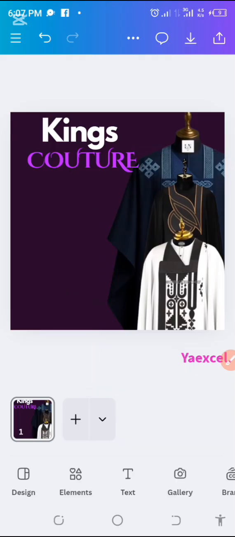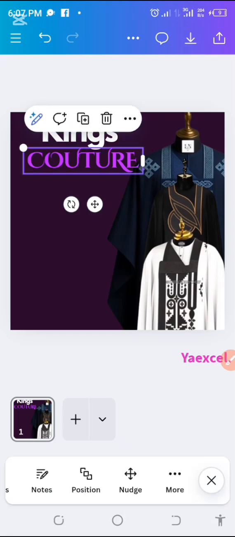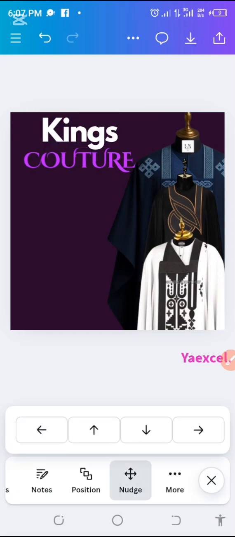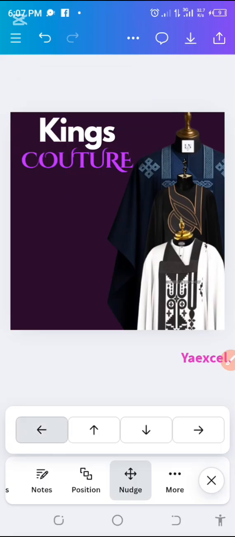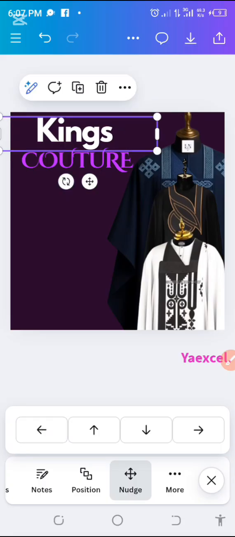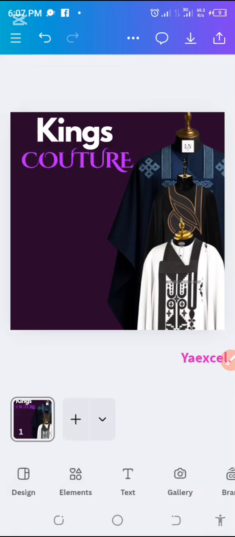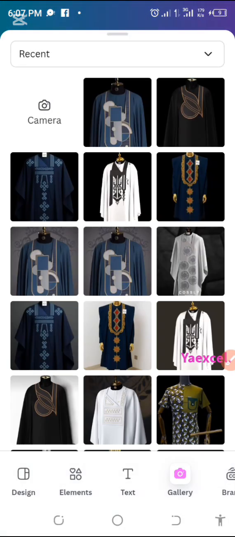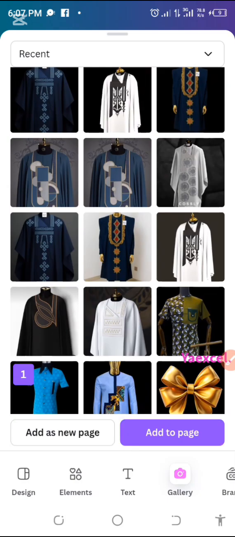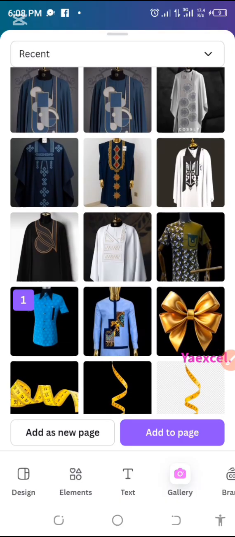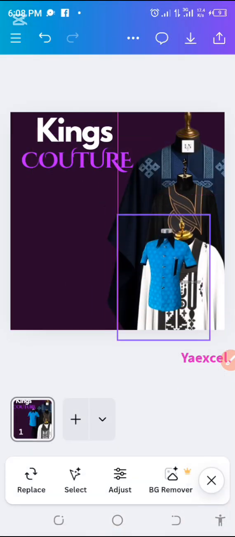The next thing we are going to do, let's send this one here to the back a bit, to the corner a bit. Then we'll select this one to the corner a bit, and then this is what we have. The next thing we're going to do is to continue to bring in images and arrange them at the right places now. So we are going to select our very first image. Let's make use of this one. Add to page, then we bring this one and place it here.